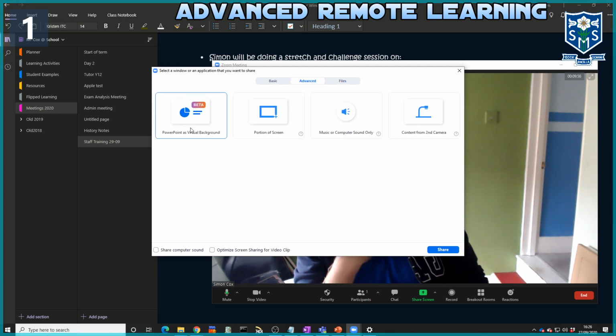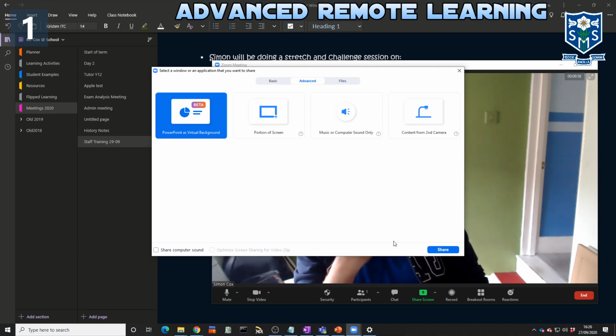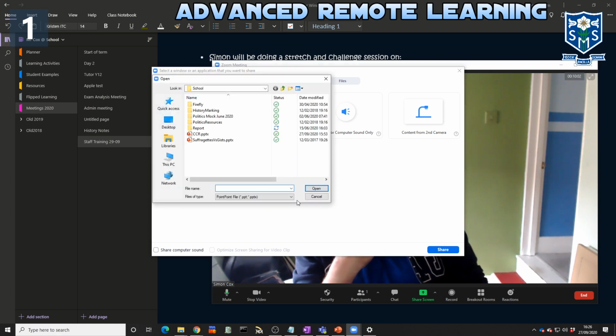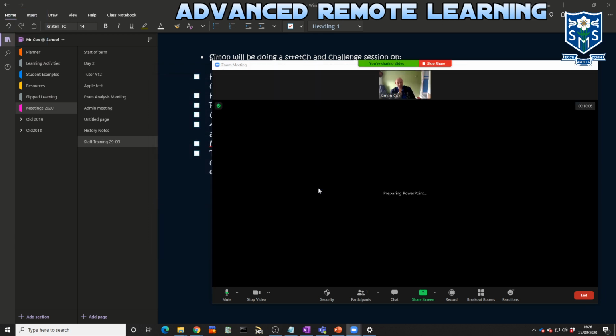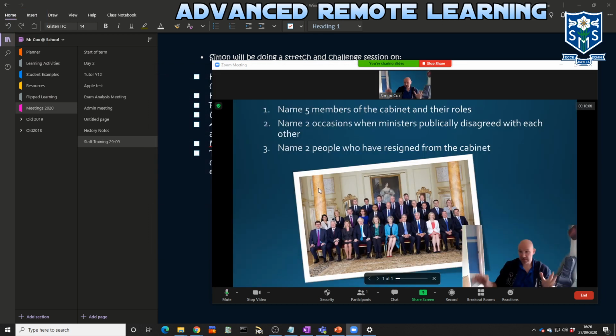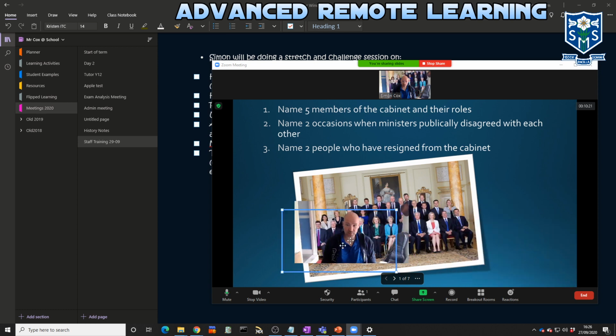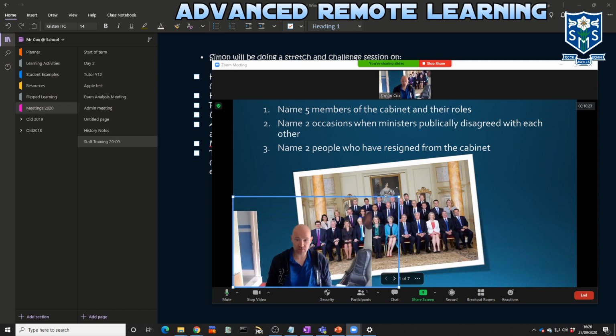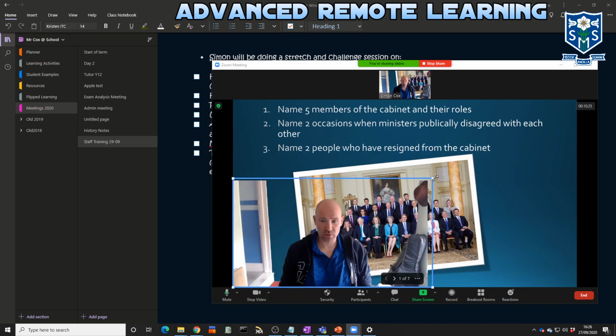But in advanced, there is now a brand new option called PowerPoint as virtual background. You click on that, you then press share, and it will ask you to choose a PowerPoint. So here's one I did many years ago on collective cabinet responsibility. And what it does is it hopefully removes your background like so and puts you in the corner of your PowerPoint. So now you are a newsreader, which is why you might want to have your video mirrored in a particular direction. If you click on it, you get the little border, so you can put yourself wherever you want. You can also make yourself big, make yourself small, however you want to do it.